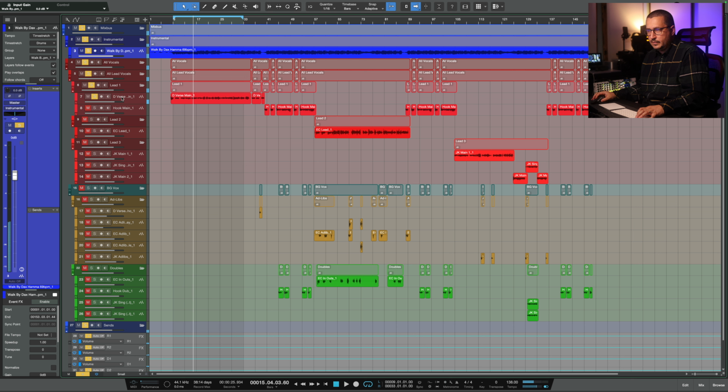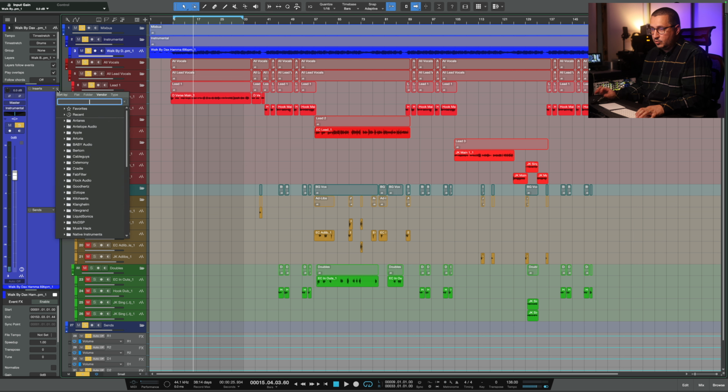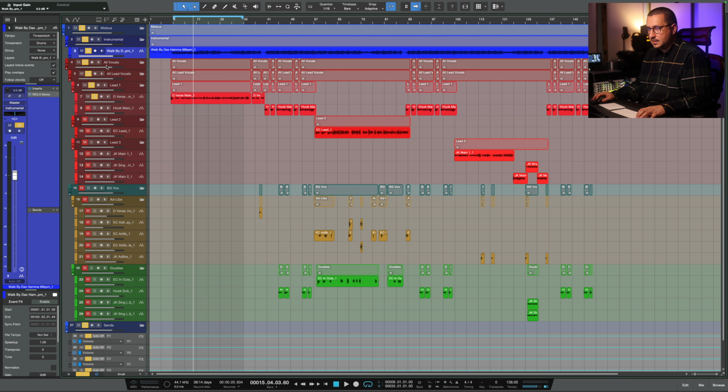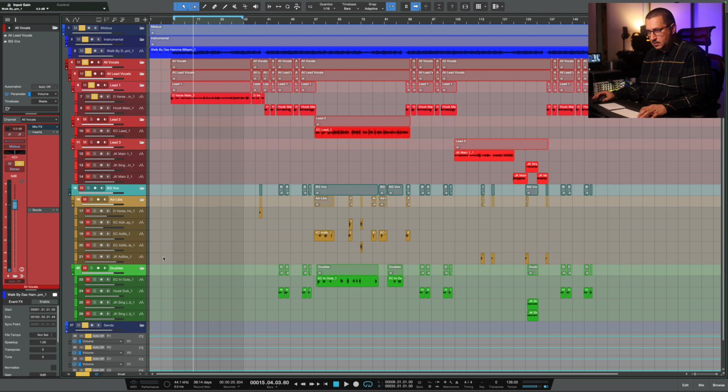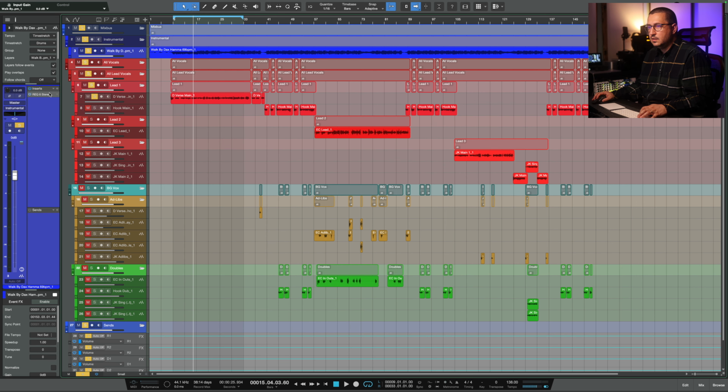Another thing that I want to do is add an EQ. Let's say REQ. Let's go with the 6. Add this EQ on every single bus from the session, even on the main send bus.